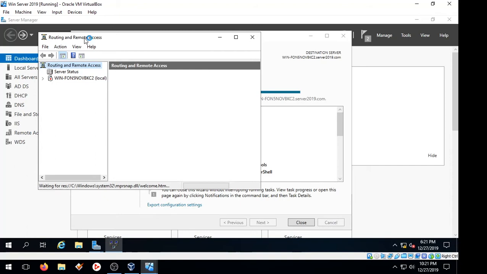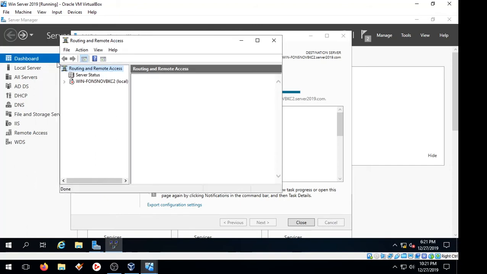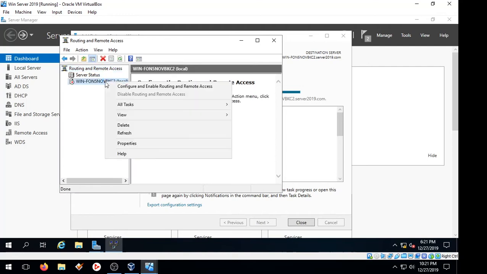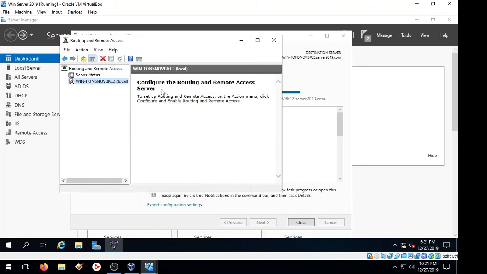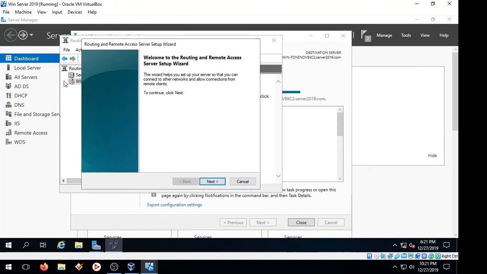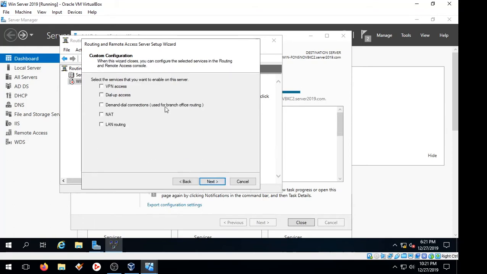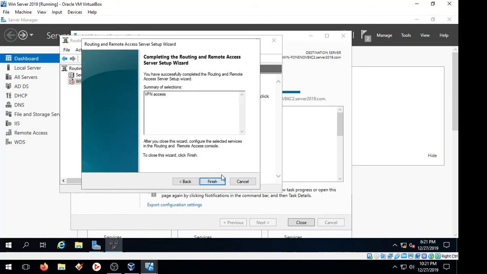And now this window will pop up, showing us a server with a little red icon. That red icon indicates that the VPN is not up right now. So we need to right click on this and select Configure and Enable Routing and Remote Access. Now it brings up this wizard, and we're just going to follow through it. Click next, and we're going to click on custom configuration. Press next again. The service we want to enable is VPN access. Next, and we're going to click finish.